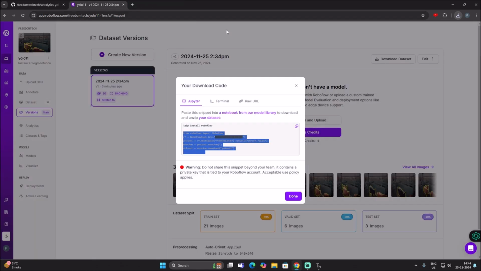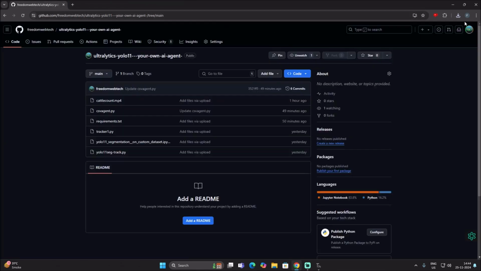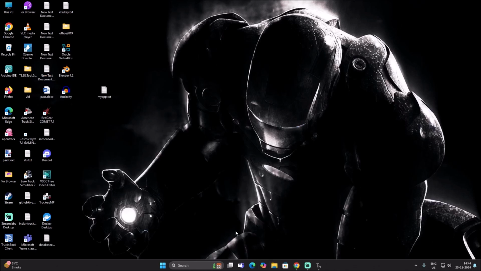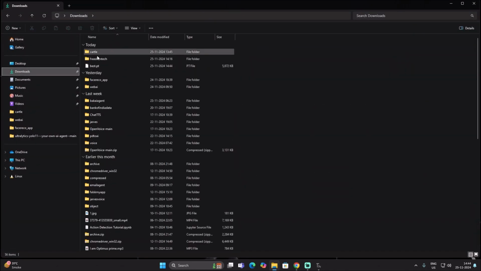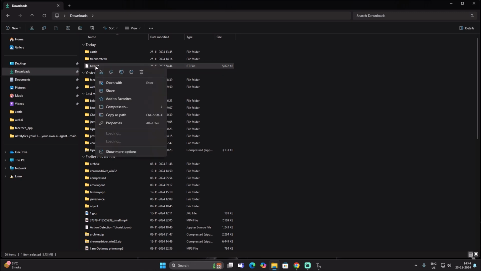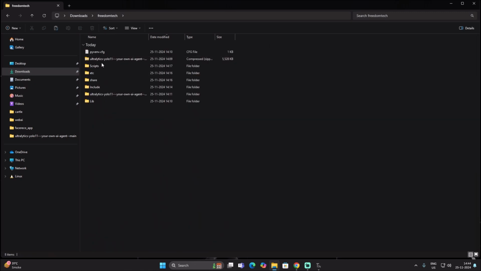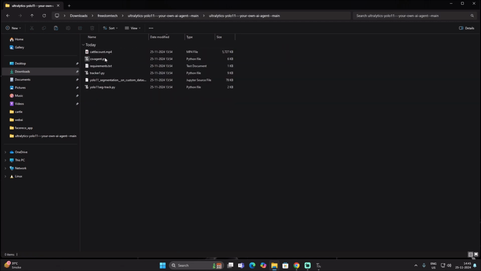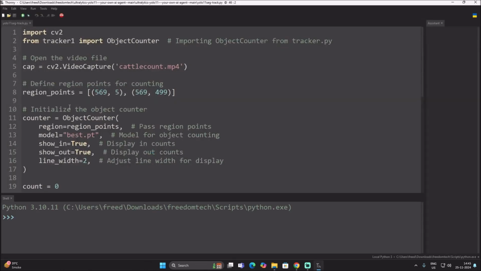Now let's close Colab, let's close Roboflow, and we will simply open our file manager, downloads, and this is our model best.pt. Right click, cut, move the model inside Freedom Tech, which is our virtual directory, and again we have our own repository for the project, and then just paste our model over here. So now we will simply open our code, YOLO11 seg-track.py.